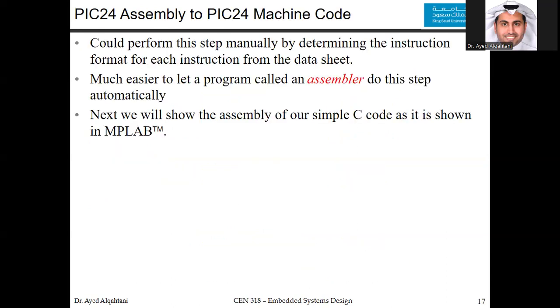Now we could perform this step manually to move from assembly to machine code, but it's going to be a little bit tedious. This is why we use an assembler. Also, the MPLAB IDE has a compiler that compiles the C language to assembly code, and it also has an assembler to convert the assembly code to machine code.